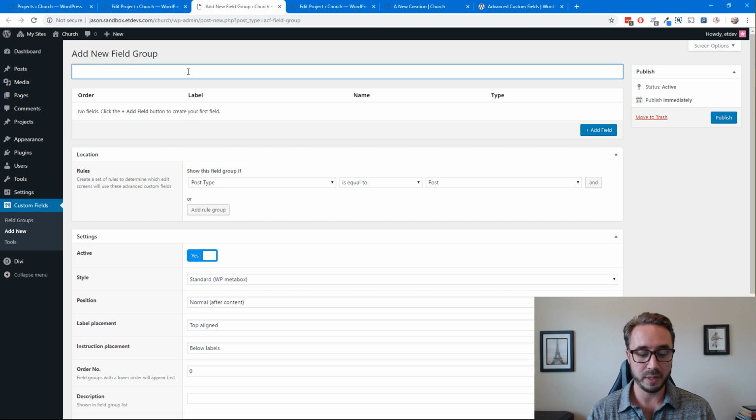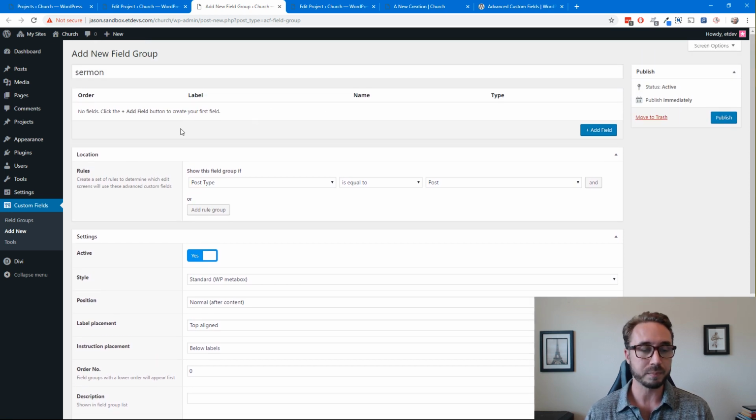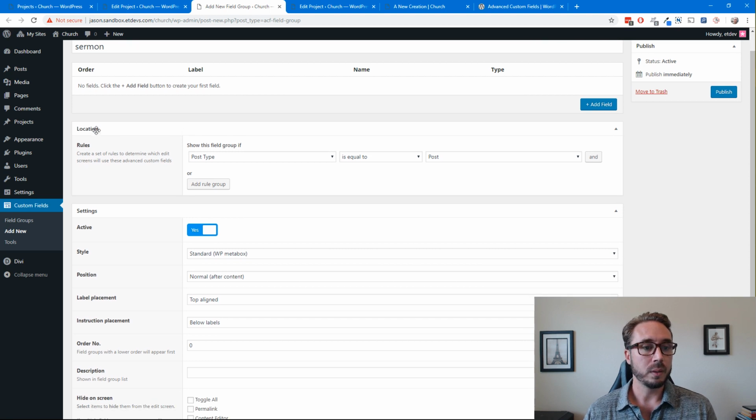So you would add in, let's say, a group called sermon or whatever. And then what you will need to do here, before we start adding a field, you need to find this location spot. And this kind of tells you where to deploy this field group.